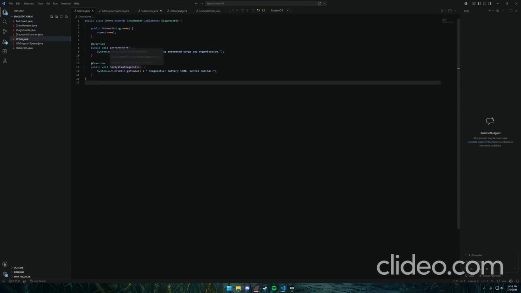I've got right here drone, which also extends crew member. It overrides perform shift the same way, but with its own message. And this one also implements Diagnosable, since it's supposed to be only on machines and not people. It's the opposite.